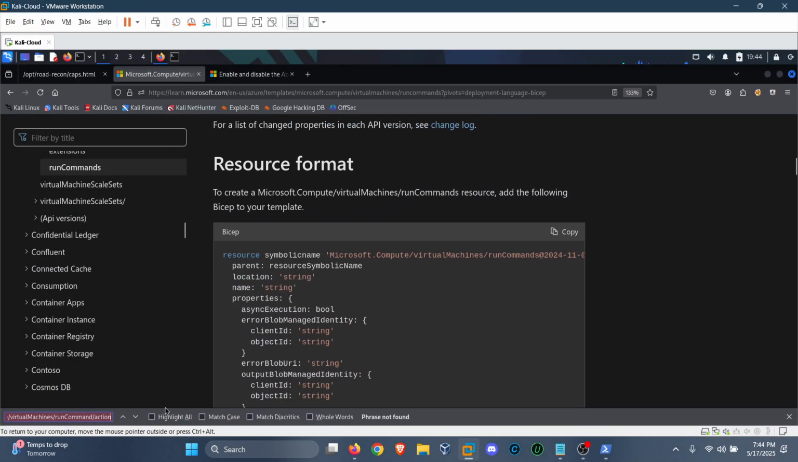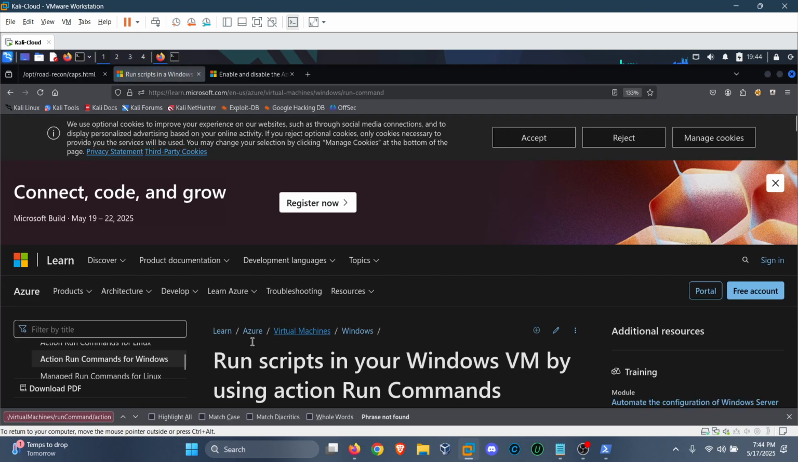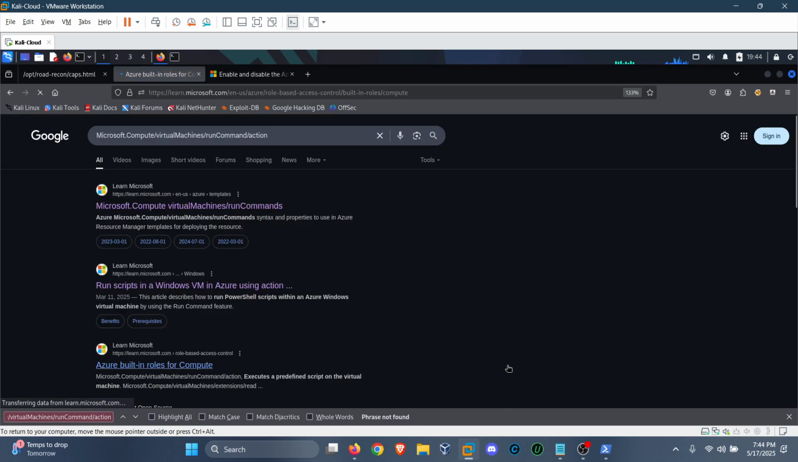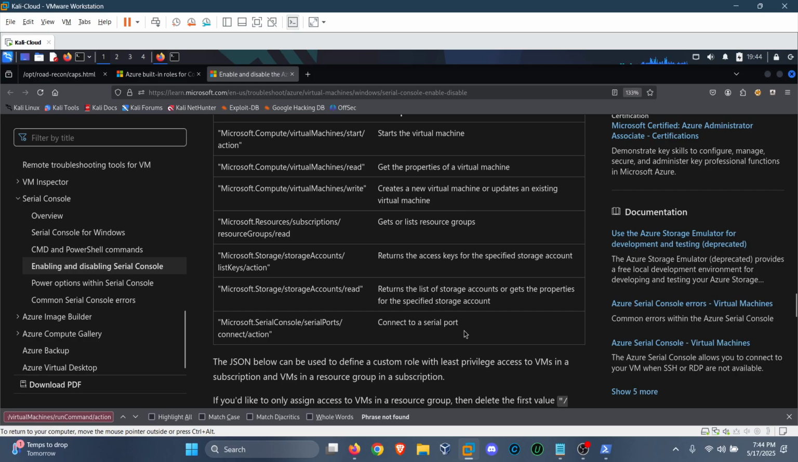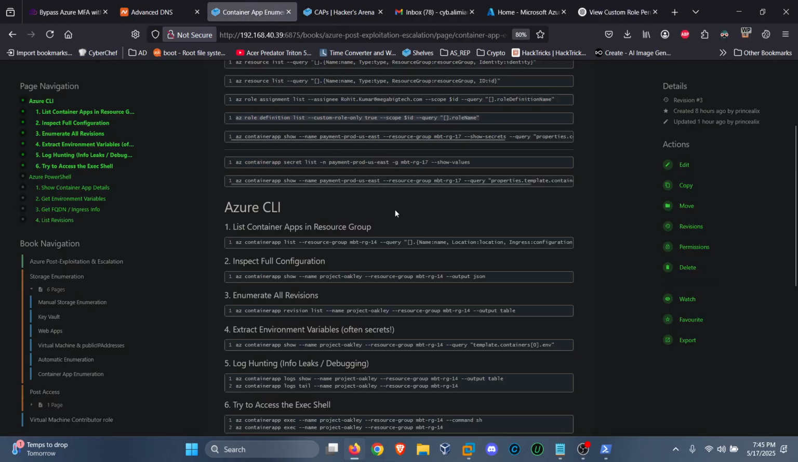So here we have, it's not showing up over here. Let's go back. Okay, yep. So we have it here. Execute a predefined script on the virtual machine. And I'm pretty sure it can do more than that. But pretty much, we can connect to the serial port, which is what I wanted to show you guys. You can also use ChatGPT. Don't be afraid to use that. And let's connect to this.